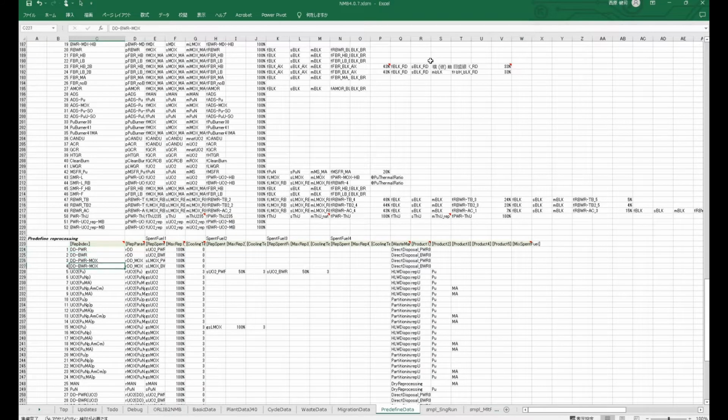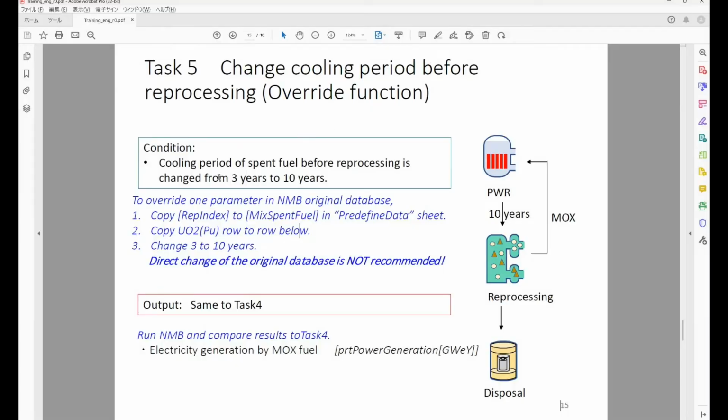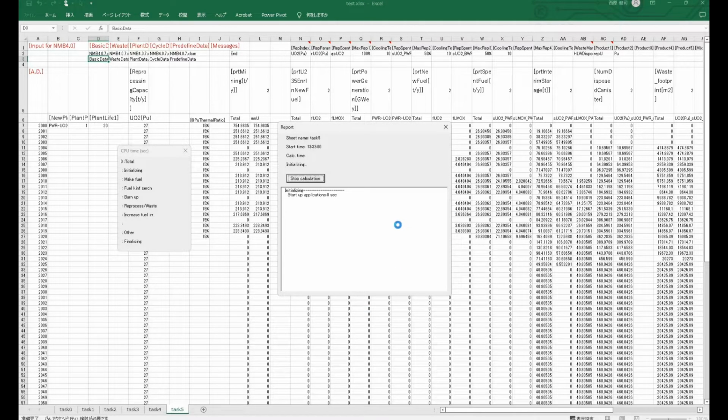And also copy the original data below. And you can change freely in your sheet. So let's change to 10, 10, and 10. Oh, sorry. Okay, let's run and see what happens.